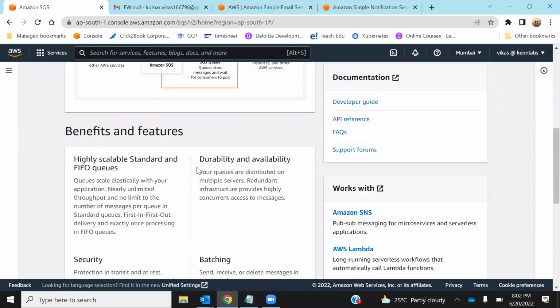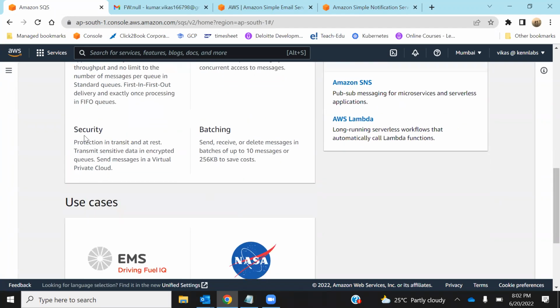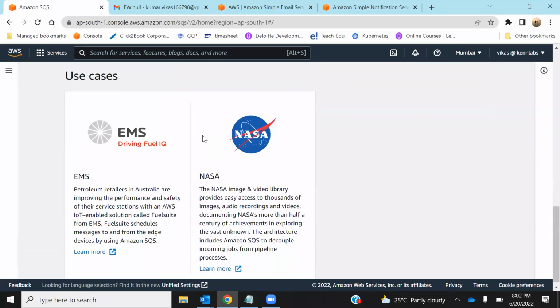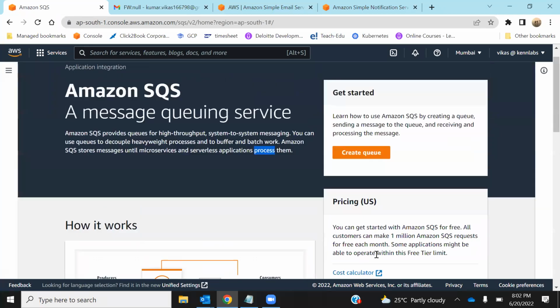Okay. Now it is highly scalable. FIFO is there. It is durable, means the data remains intact. You can see it is secure. Batch operations can be done. And it is used by companies like NASA, and many other companies are using this. Pricing again, very, very cheap.